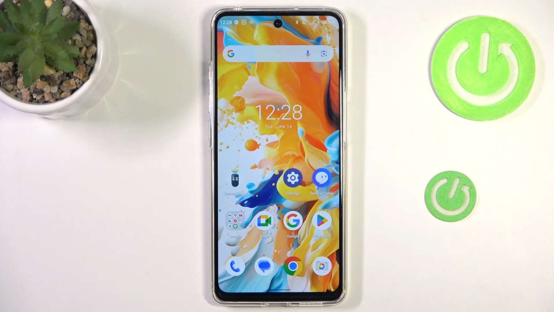Hi everyone, in front of me I've got ULEFONE Note 18 Ultra, and let me share with you how to activate automatic system updates on this device.